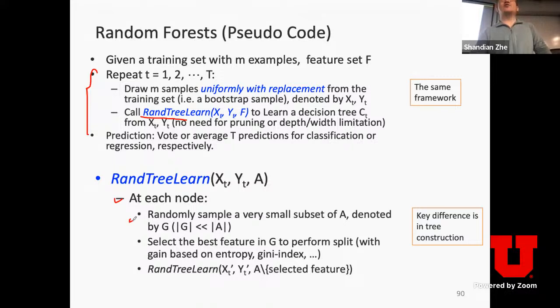When we select the attribute, rank the attributes and pick the best one, before that, we're not going to go over every attribute from the current available attribute set A. Instead, we first randomly sample a very small subset of A, which we denote by G. Then we just look at the best feature in G according to, say, information gain, Gini index gain, whatever gain, to pick out the best attribute and then split the data.